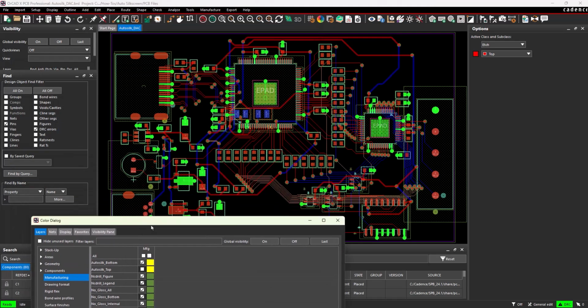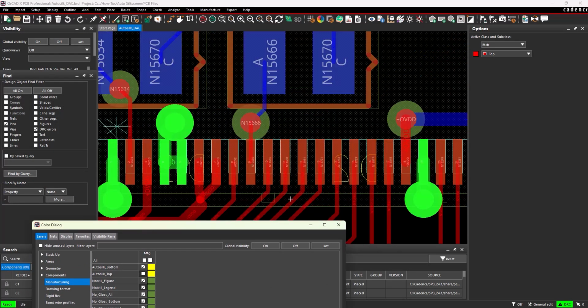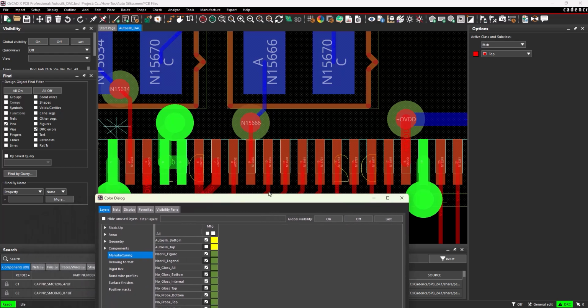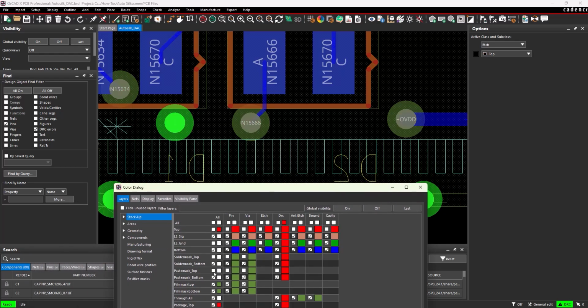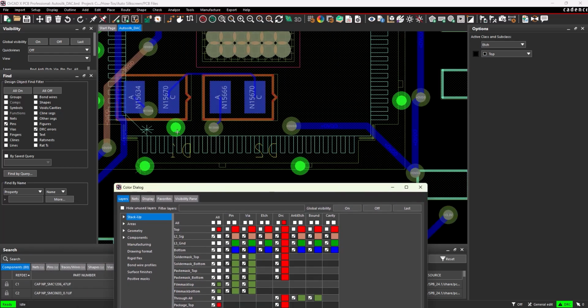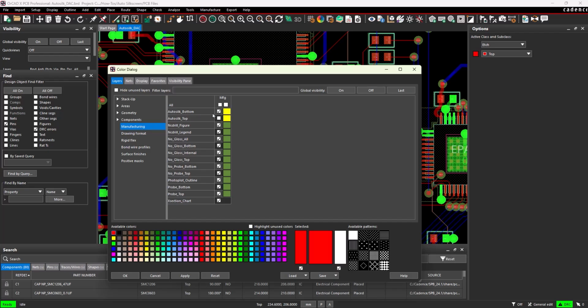The newly generated bottom silkscreen is shown in the PCB canvas. This design does not have many components on the bottom, but these components under the larger 2FP IC have been labeled. Uncheck the option for Auto Silk Bottom and check the option for Auto Silk Top.